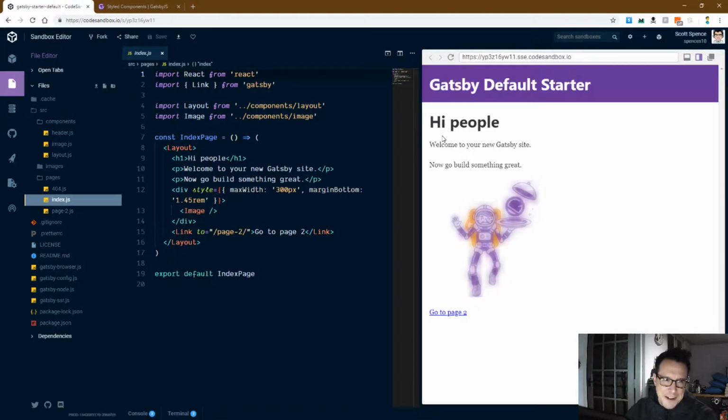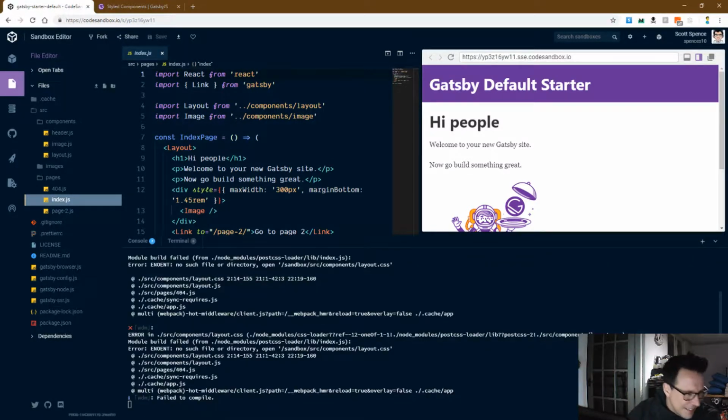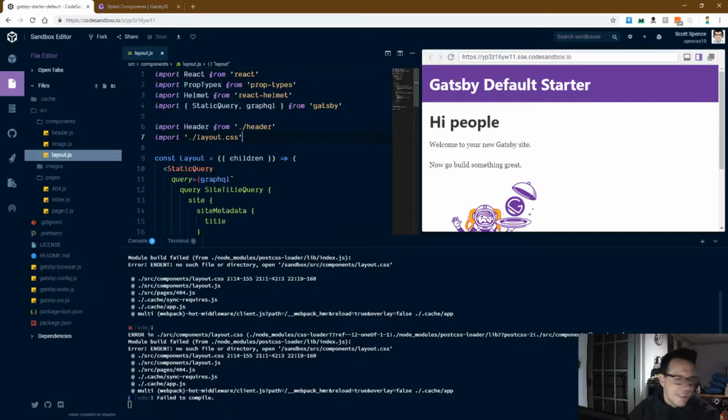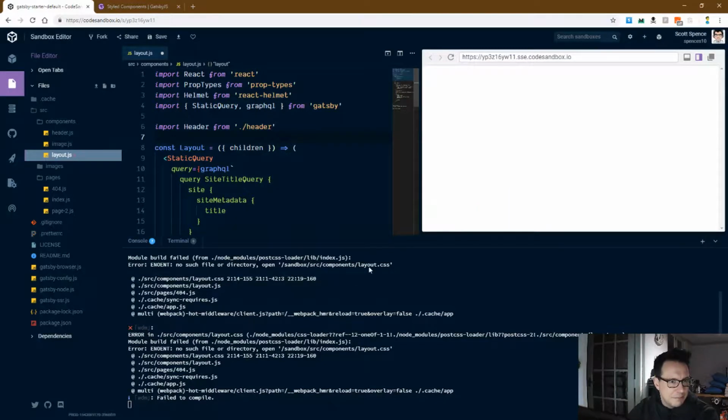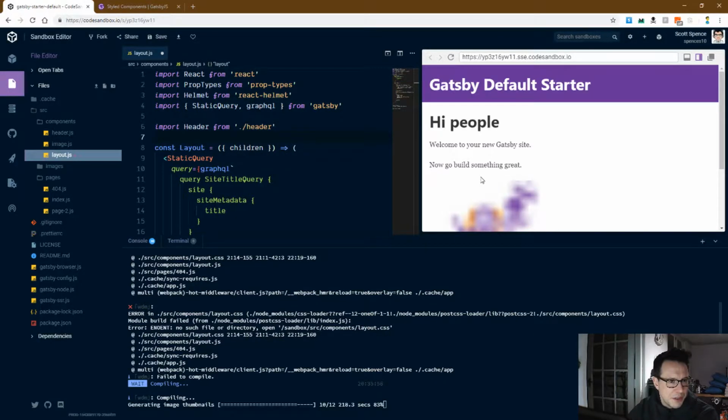I'm really not sure this is doing what it's meant to be doing. Right, source components, layout, CSS. Let's just kill it from here as well. Right. That's it. We're doing the thing now. I'll refresh.